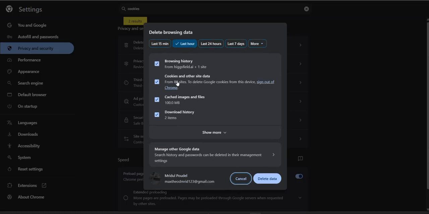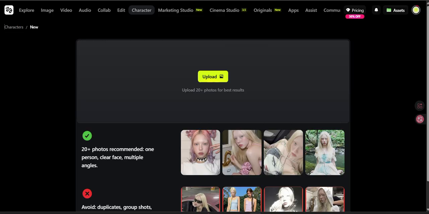So you'll simply press on delete browsing data and make sure the cached images and files are selected and simply press on delete data. So that would probably fix. So you'll have to simply do that.